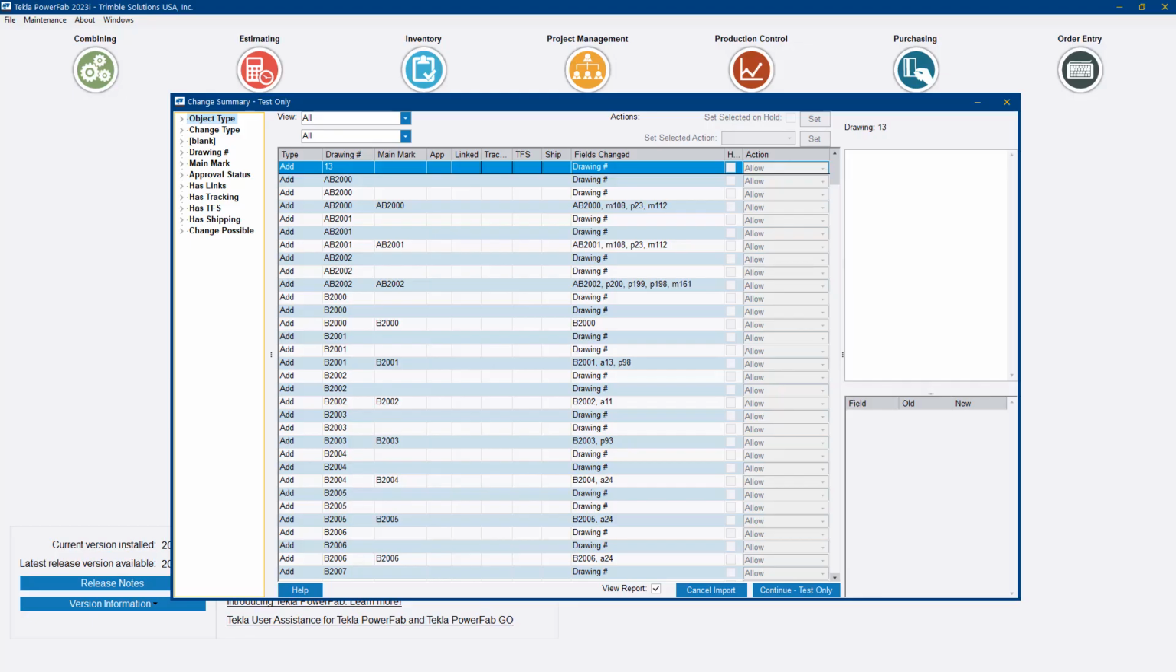In this import, we are importing the second sequence of job J21-008. However, nothing in sequence 1 is being changed in this import. Therefore, the Change Summary window simply displays the list of assemblies being imported and their associated drawings. Click the Continue Test Only button to complete the import and open the Import Change Summary report.